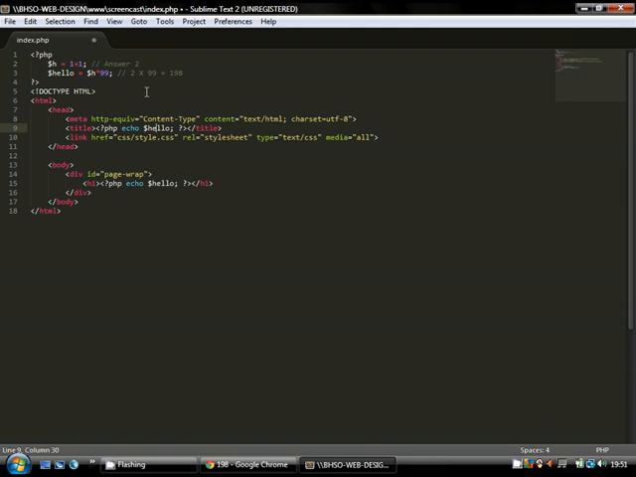And that's what happens. That is the basics of PHP. You can see what you can possibly start to do now. But let's make it a bit more dynamic.